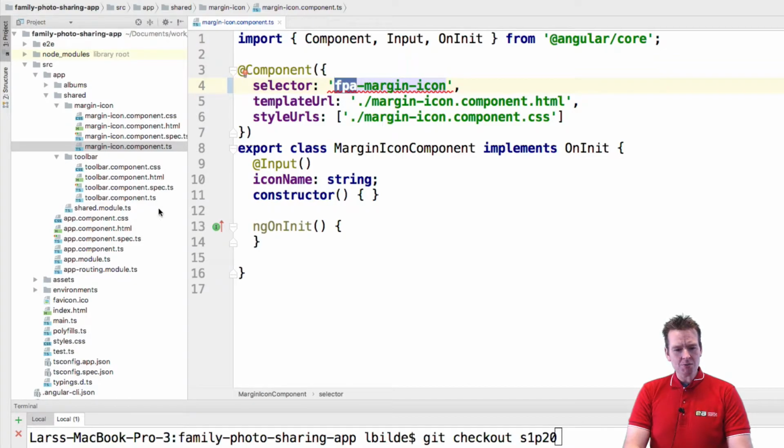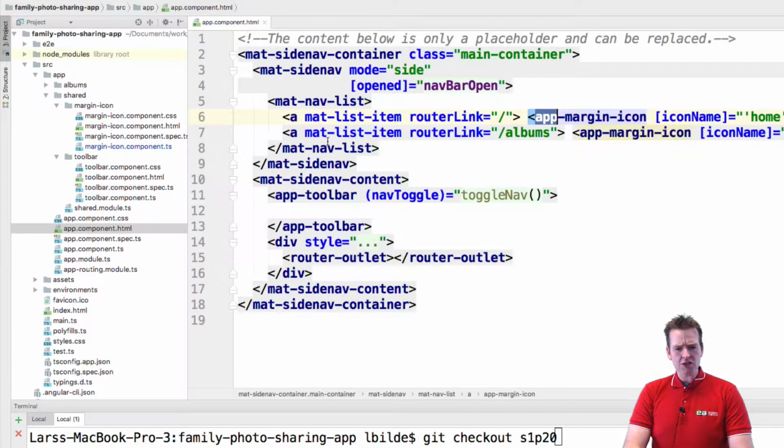Now when you change this here, it means I have to go into the areas where I use this icon, and change it there as well. So this needs to be FPA now. That's all it is. It's just a name for the selector, right? But now with FPA, every time I see it in my code, I know, oh, this is something I made for this application.